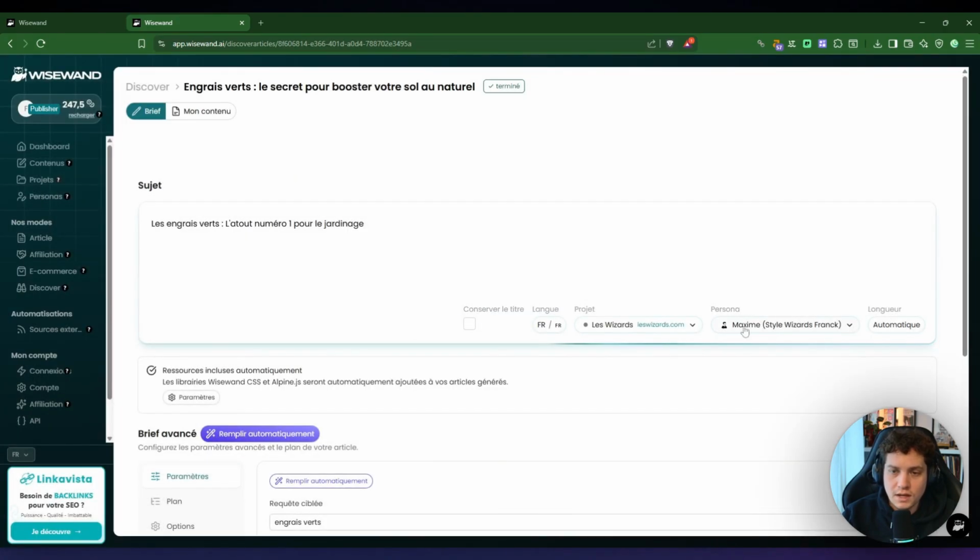I choose my persona and set the length to automatic. The project I want to work on, I can, if I want, add a source right here just after. Well, here you can put anything, it will fetch the information from here, but in this case, it doesn't really make sense. But you get the idea. You can restrict the source if you want it to only use information from this URL, or you can remove it. So it will take information from this URL, but also from information found on Google by Wisewand.